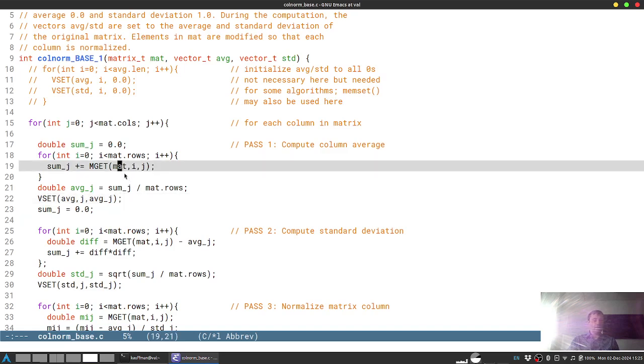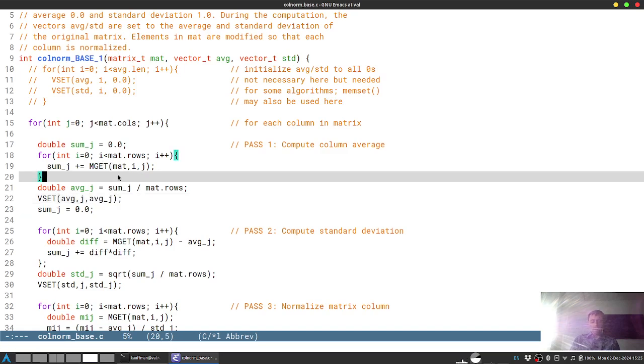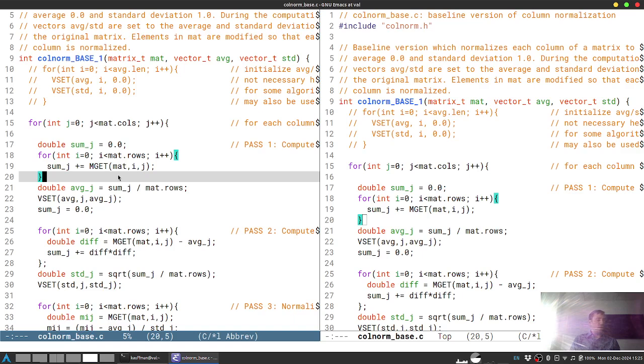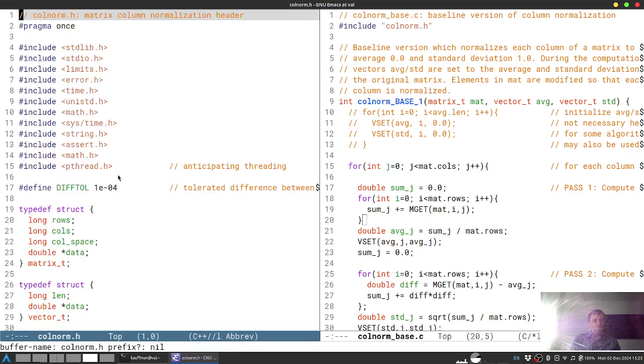So mget here would go fetch an element out of a matrix. Vset would set within a vector. Average, in this case, is one of the arguments up here. The jth element to whatever this value is. It's the average I just computed in the step above this. So use those. There's mget, mset, vget, and vset here. To access those, it will adhere then to the structure of the vector and matrix T structs that are in the header.